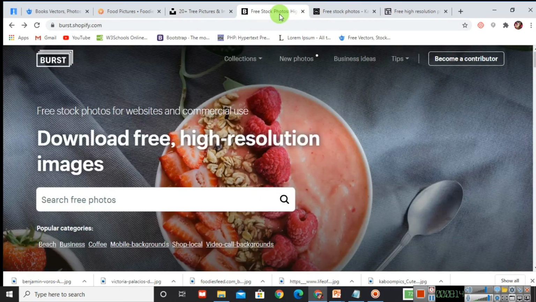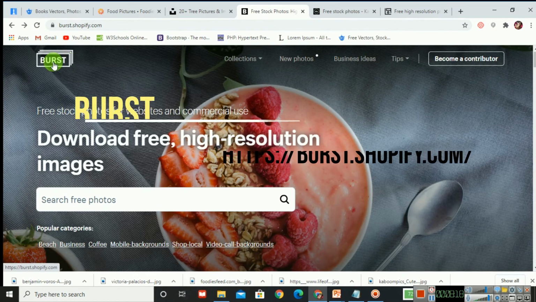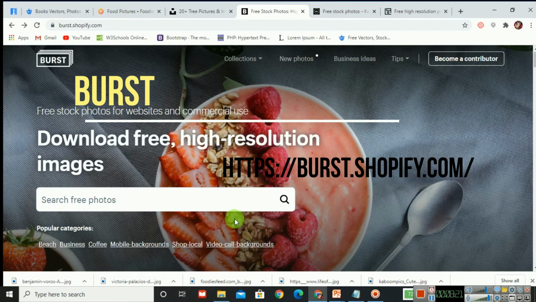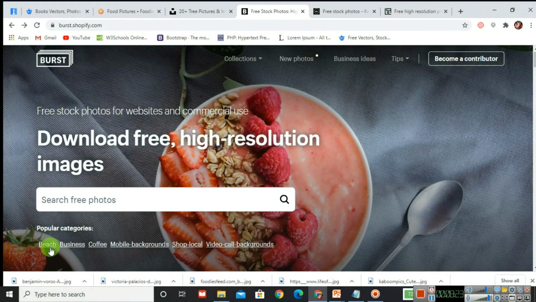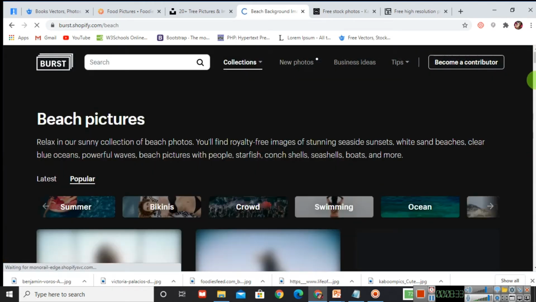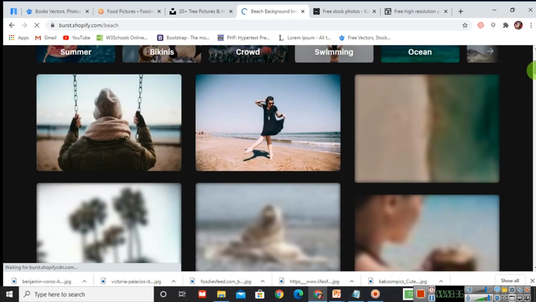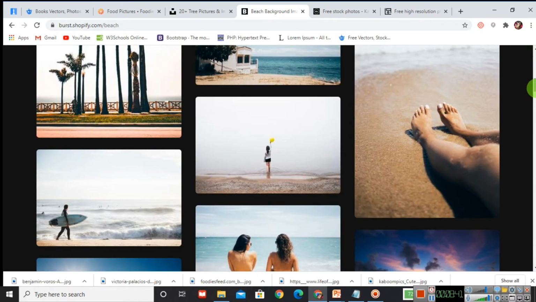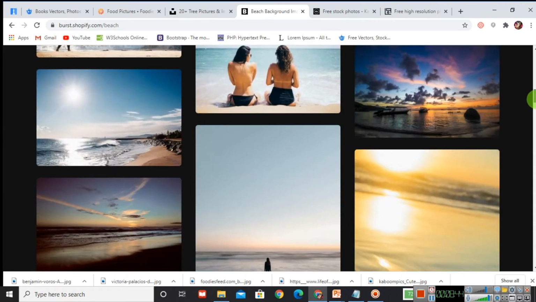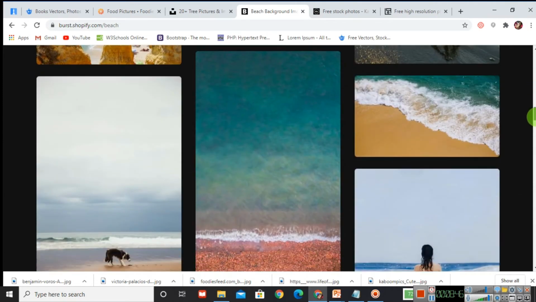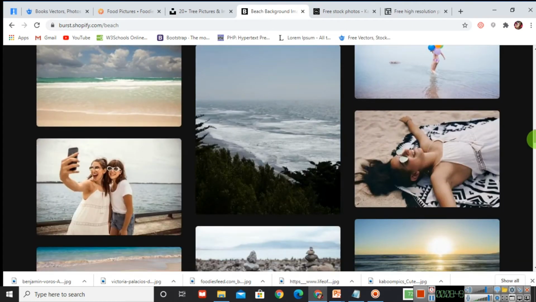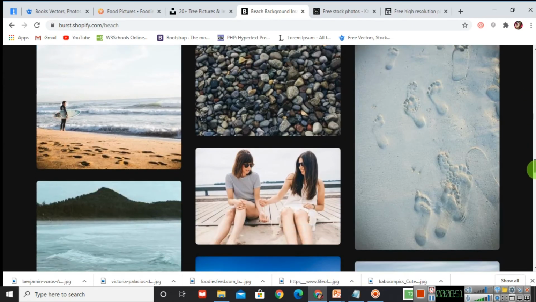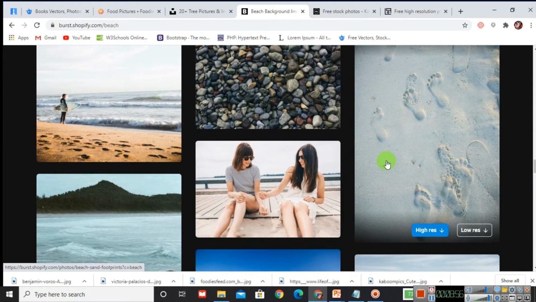Next one is Burst. This is one of the websites to search. I'll click on the popular. Here you have many categories over here. I'll click on the popular category, beach. Here you can see the beach images. Even this is a web page for free. You can download n number of images for free. No limits like free pics.